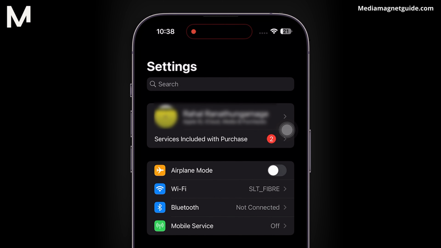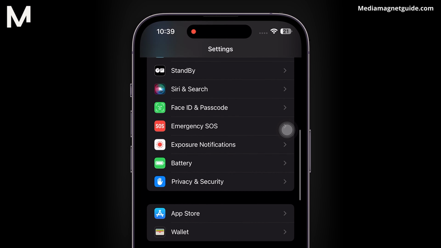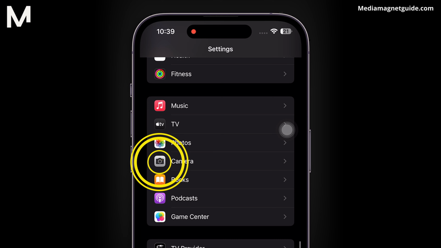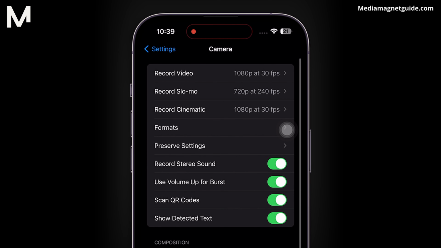Within the Settings menu, scroll down to find the Camera option. It's typically represented by a camera icon. Tap on it to access the camera settings. Inside the camera settings, you'll find an option called Formats. Tap on this option to proceed.